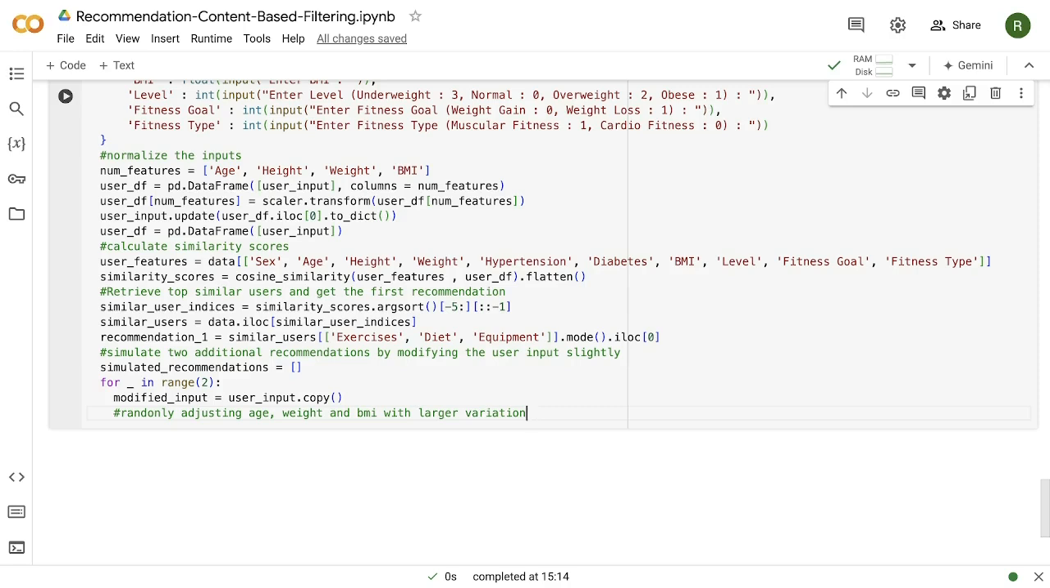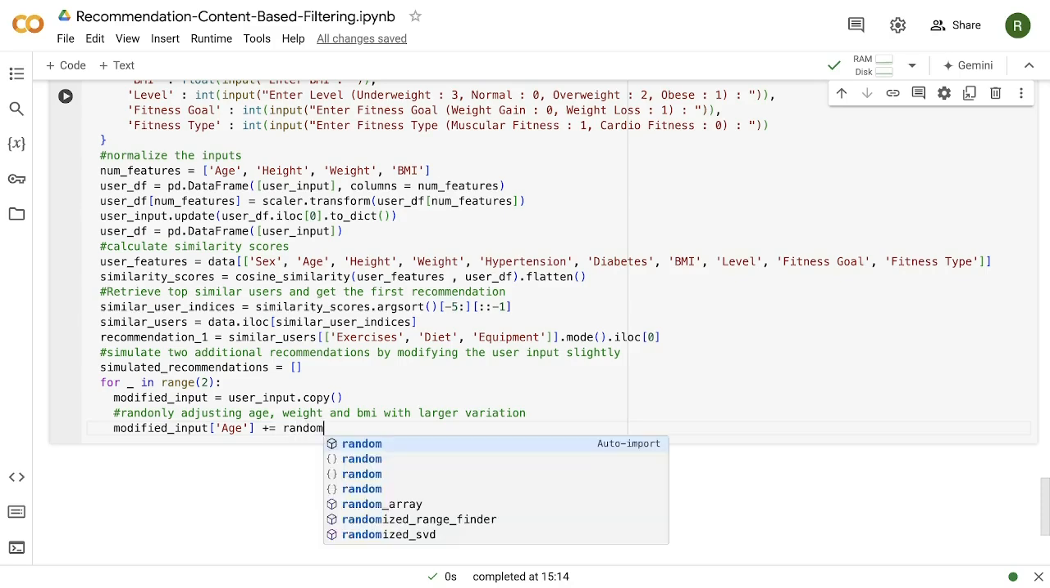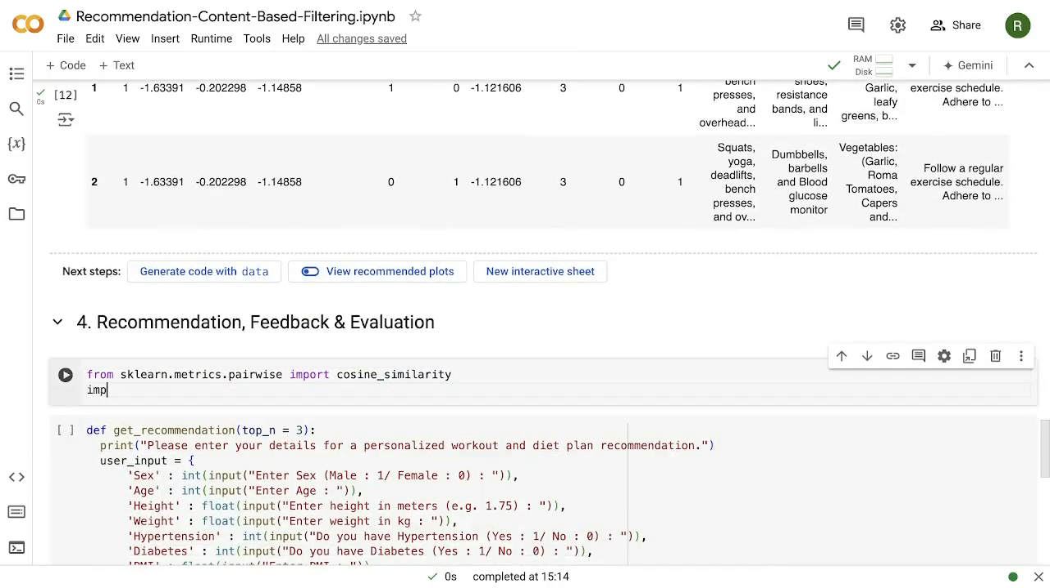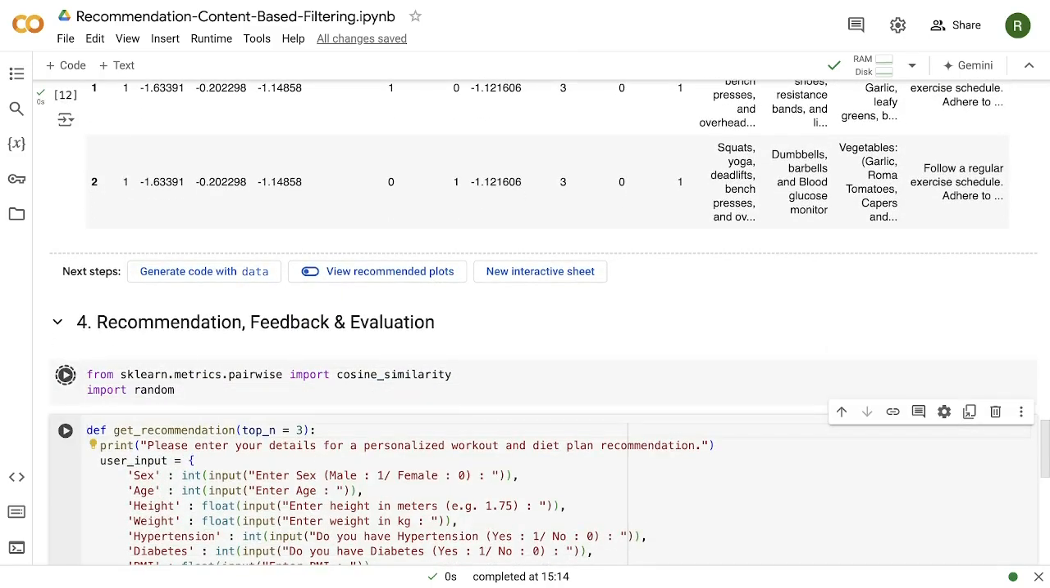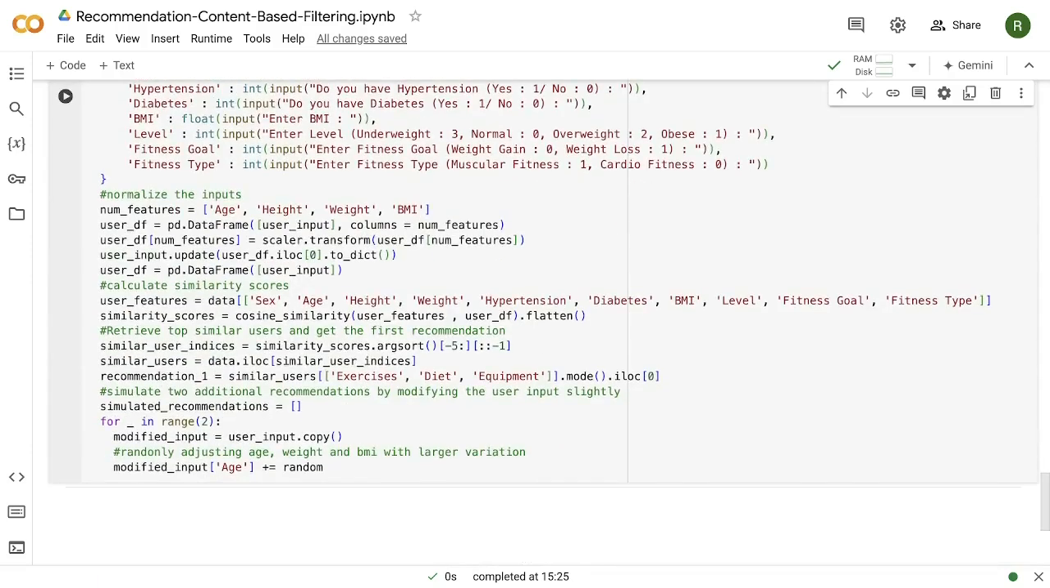So here we will just say modified input, and we are modifying the age here, plus equal to, because it can be either on the positive side or on the negative side, and random. First we have to import this random module. Let me just import that here. Let's run that for now. Now here we will make use of that random module, and here I will say random module dot random integer, and the variations will be anywhere between -5 to +5. That is, either there will be an addition of 5 or there will be a deduction of 5. So considering the age 25, either it will become 30 or it will become 20.